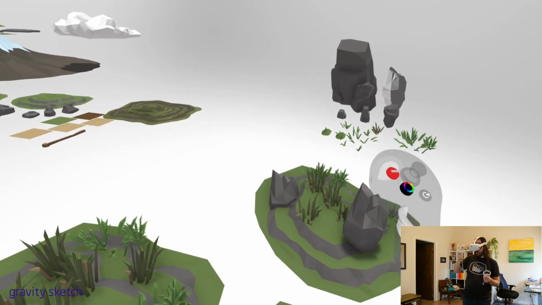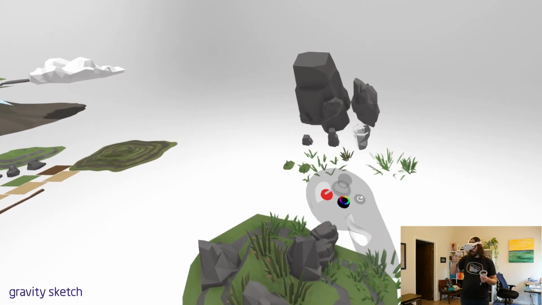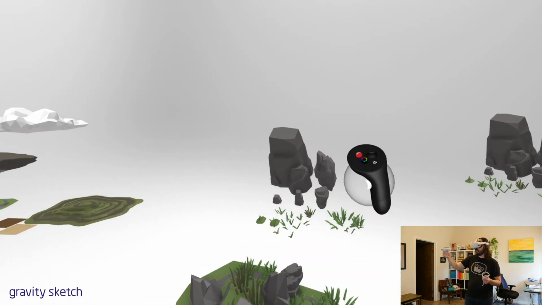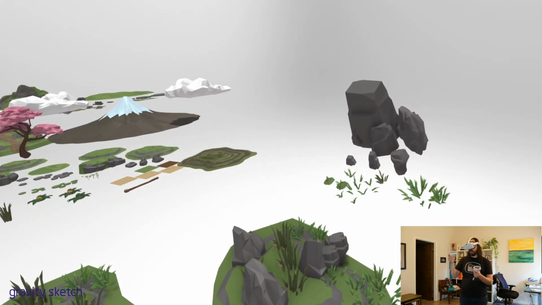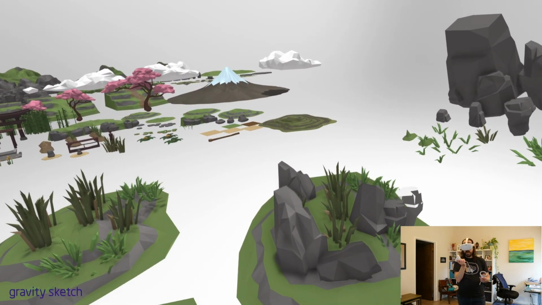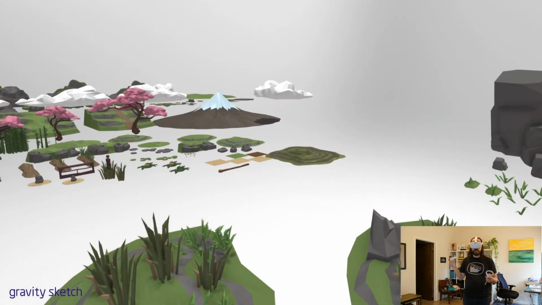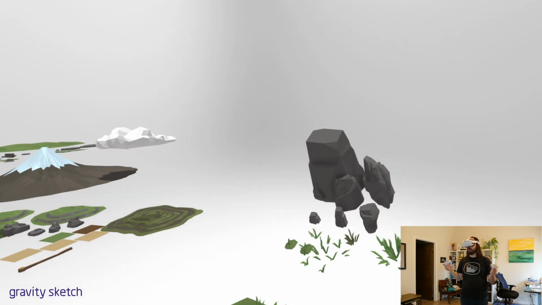Maybe I'll do a few of these rocks. Obviously you would try to do a bit better job than this, but for certain things like rocks and plants, it is very impressive how quickly you can do some of this stuff, whereas it would be a bit of a nightmare to do this in Maya or Blender or something.